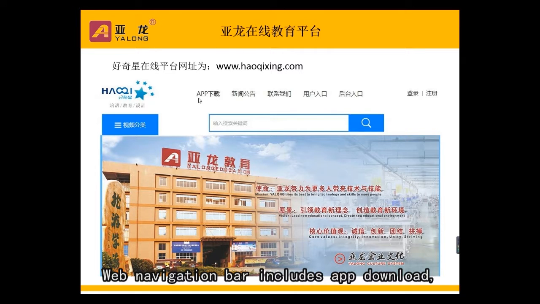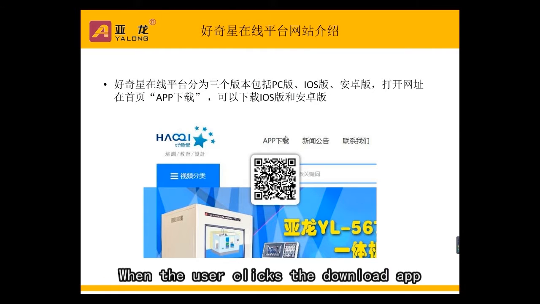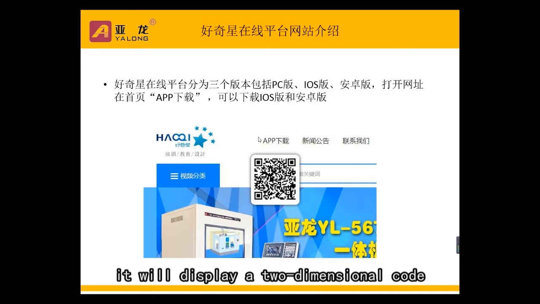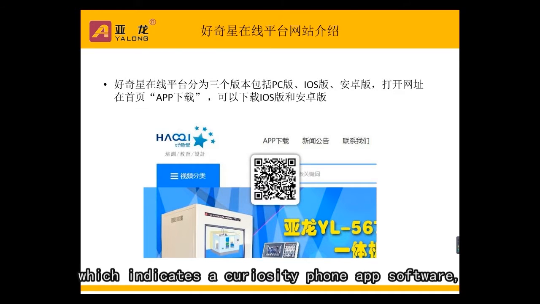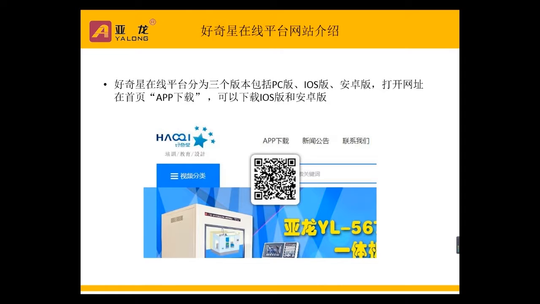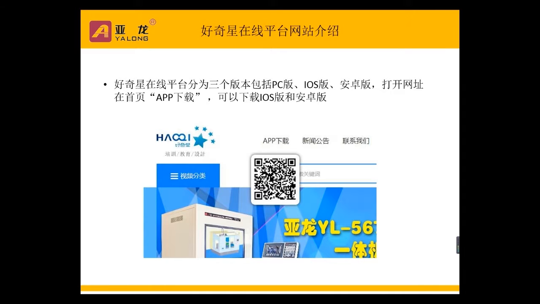The web navigation bar includes app download, press releases, contact us, user portal, background login, login, and register. When the user clicks the download app in the navigation bar, it will display a two-dimensional code which indicates the Curiosity phone app software, and it can be scanned with a mobile phone. The app is suitable for all kinds of smartphones, such as Apple mobile phones and Android system mobile phones.